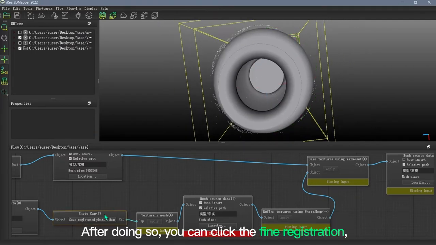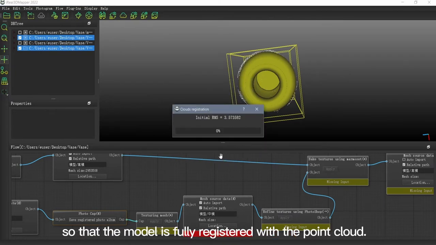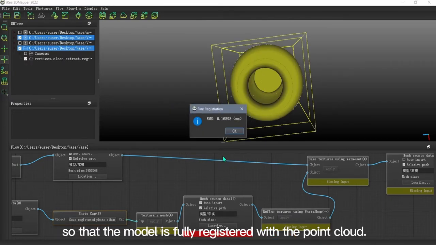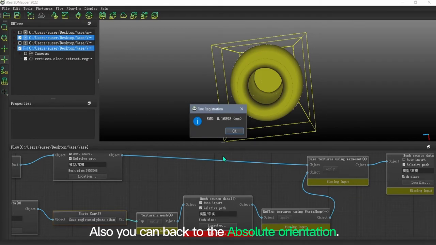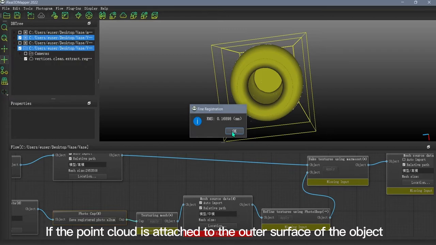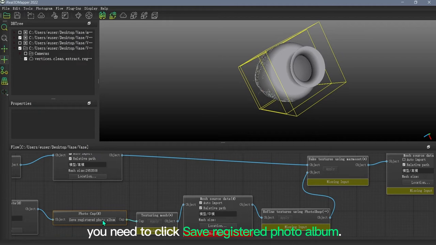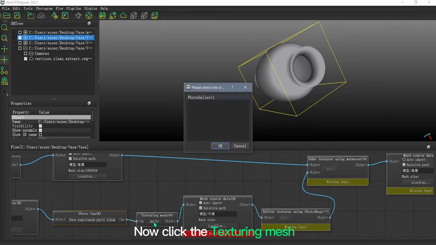After doing so, you can click the Fine Registration so that the model is fully registered with the point cloud. Also, you can go back to the absolute orientation to check if the model is coincident with the photo position. If there is any deviation, you can use the translation and rotation to adjust and do the process again. If the point cloud is attached to the outer surface of the object, you need to click Save Registered Photo Album.